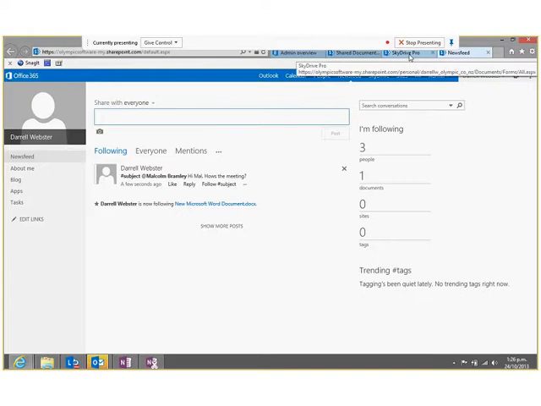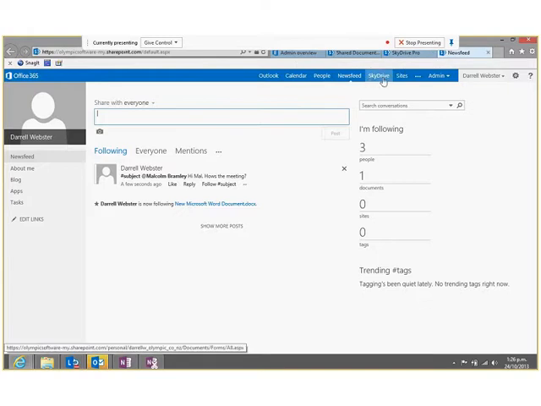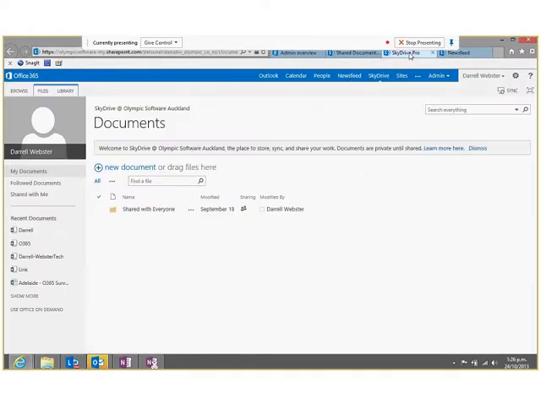Now going over to SkyDrive Pro, which in this top menu is called SkyDrive. SkyDrive Pro, again, I mentioned, is what used to be called My Sites. So this is your place where you can store your documents and keep them personal. Perhaps some guidance around that.